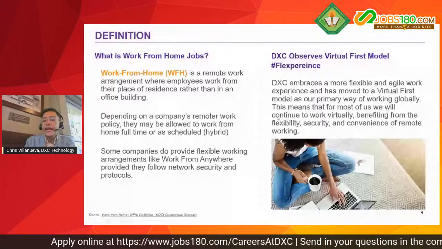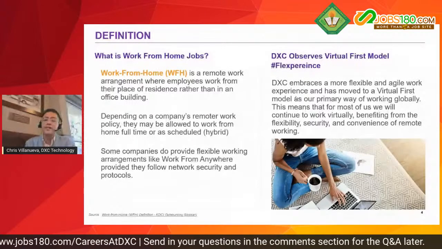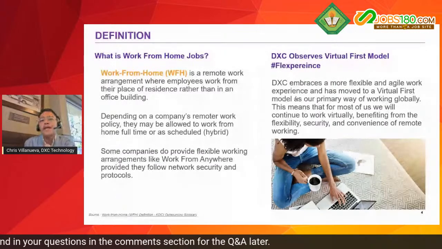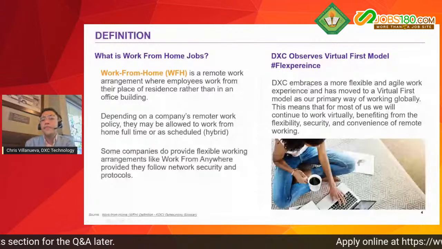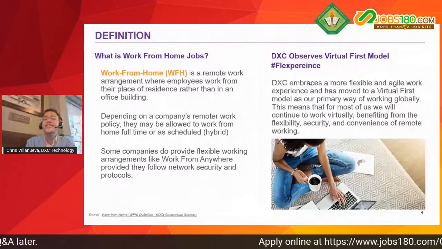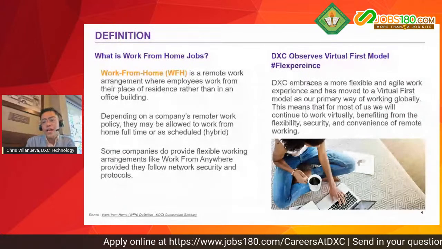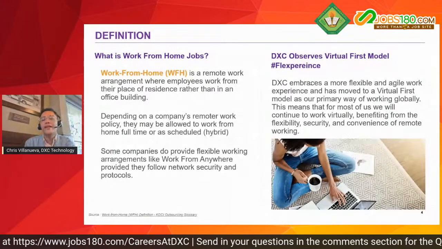So here in DXC, we are transitioning to what we call the virtual first model as much as we can, or as much as it is possible. We will be able to provide you a work from home setup. Now, it depends as well. There are some accounts that unfortunately we won't be able to cater you, but we will provide you the best option so that you will still be able to have a good journey of your career in DXC.